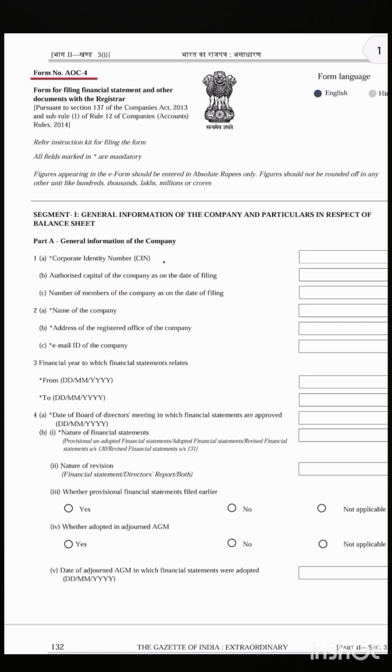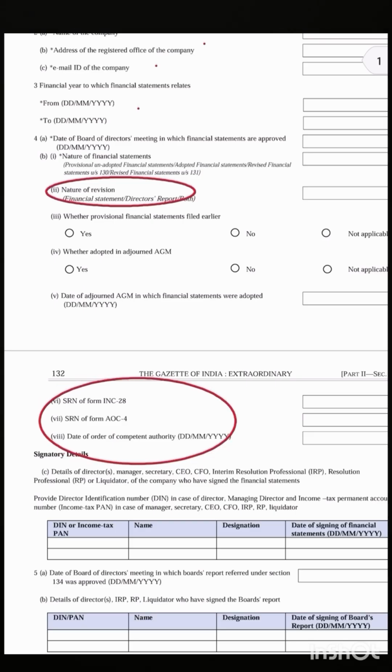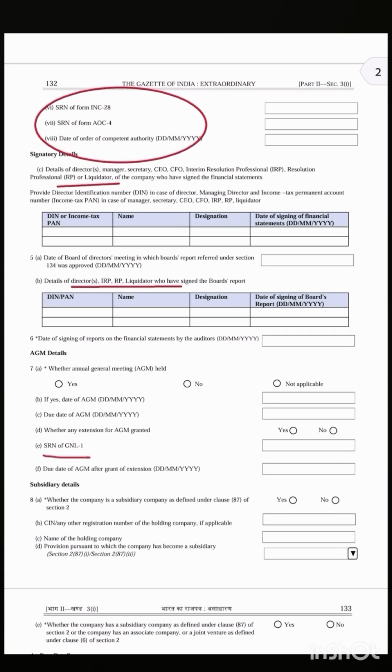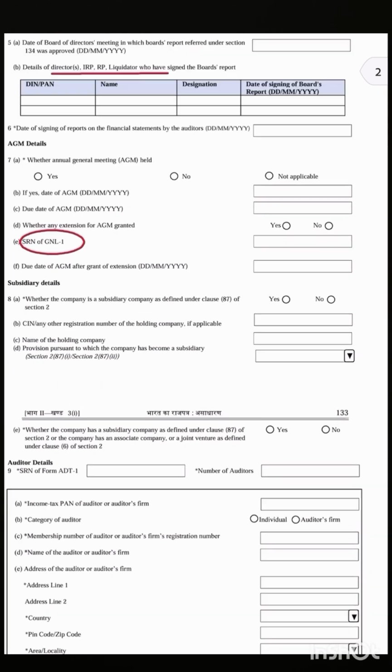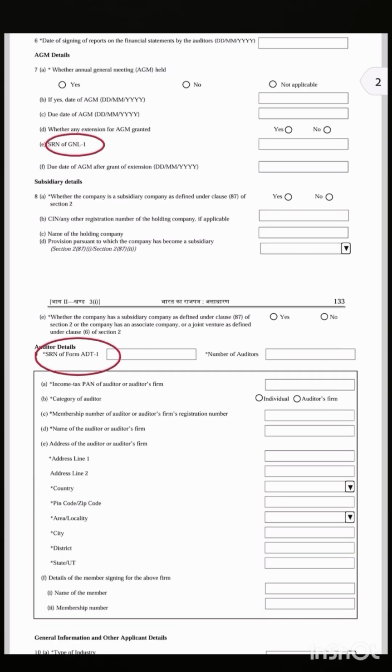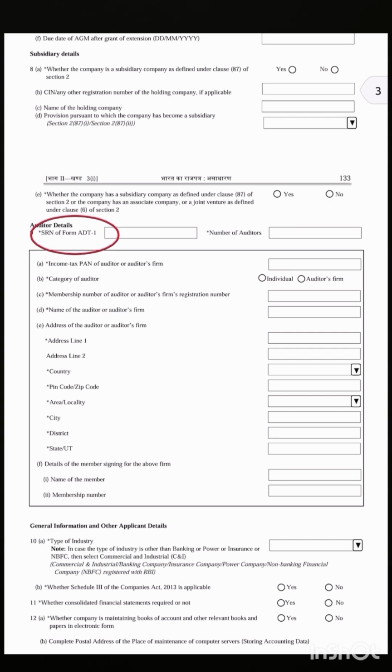In the first page, we can see a new column under 4B2, nature of revision. That is, in case the board report and financials are revised under section 130 or 131. Now in the second page, we can see SRN 28, SRN of AOC-4 in case of adjournment of AGM. Coming down, signatory details. Liquidator detail has been added in the board report as well as in the auditor report. SRN of GNL1 is required to be given in case of extension. SRN of ADT1 is required to be given in case of auditor appointment and the auditor who is signing the balance sheet.